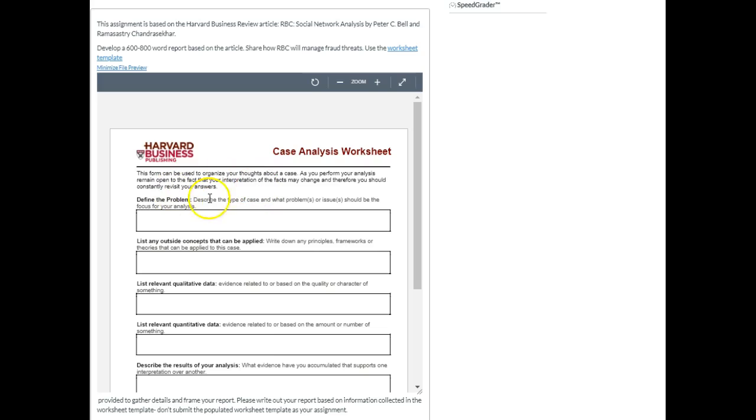Okay, so you're going to use this form just to help you organize your thoughts about the case. As you do your analysis, you want to remain open to the fact that your interpretation of the facts may change as you read, and therefore, you should consistently revisit your answers. So you're going to start by defining the problem. Describe the type of case. So what is this case about? And what problems or issues are you going to focus on for your analysis?